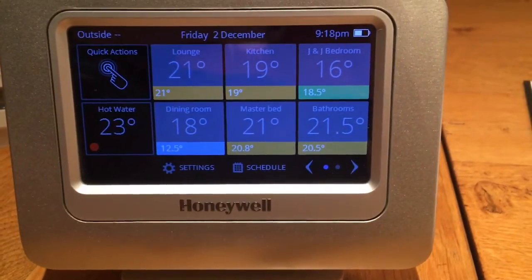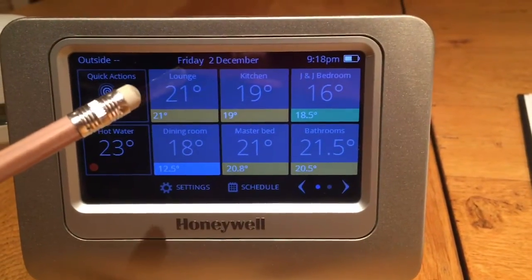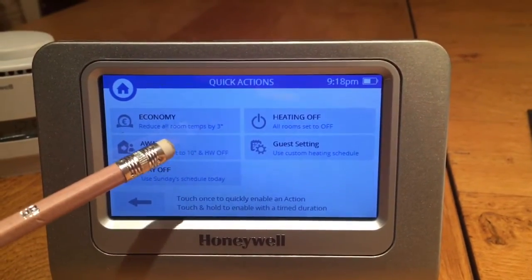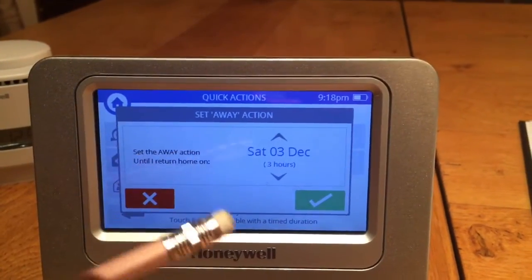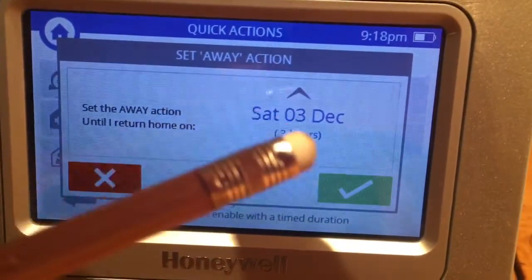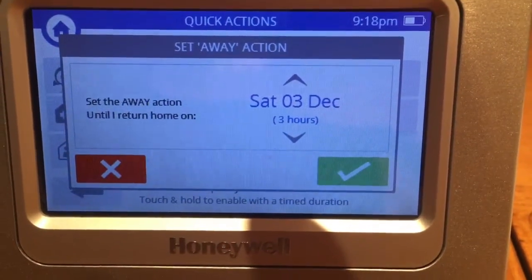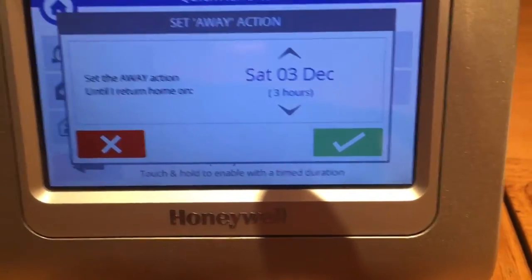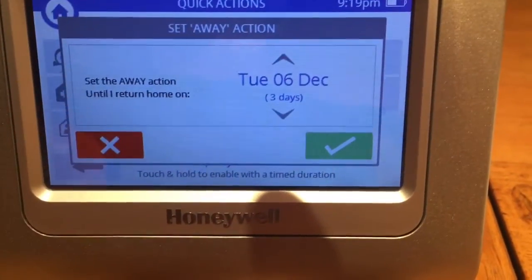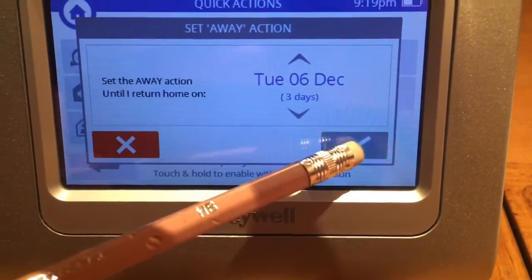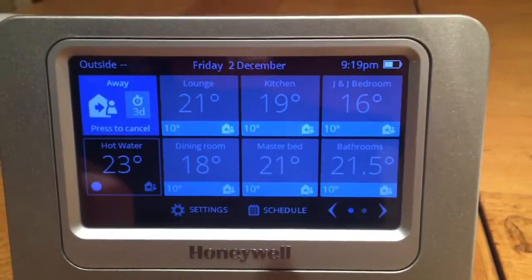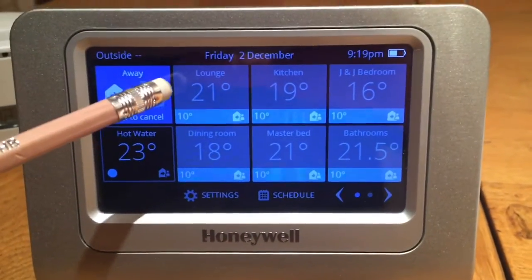One other thing you can do with this before I go is you can press the quick actions button. You're going away on holiday, instead of just pressing the away button, you can hold it down. And if you did that, it actually asks you when you're coming back. And you can alter that day, so it will go back to normal on a day of your choice. So for instance, if I was going away until Tuesday the 6th of December, here we go, we're away for 3 days. Unfortunately, my holiday's been cancelled, so I'm now going to cancel my away setting.